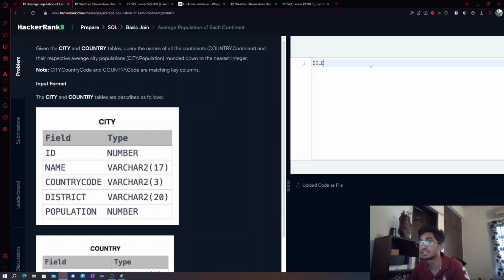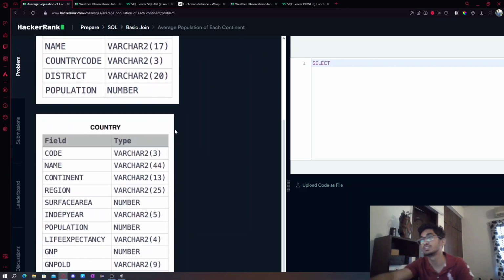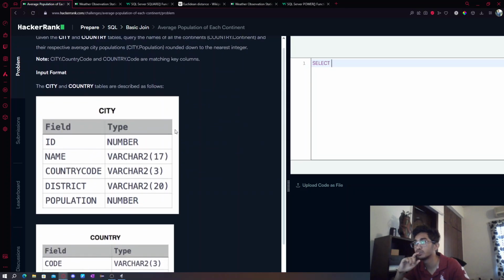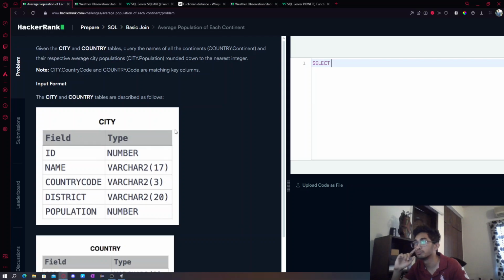So it says select query names of all the continents. Okay, country dot continent. So that basically means we need to find this country. We need country, and it says country continent, right? Okay, from. So it's going to be interesting. We're going to have to do from city, and also country.